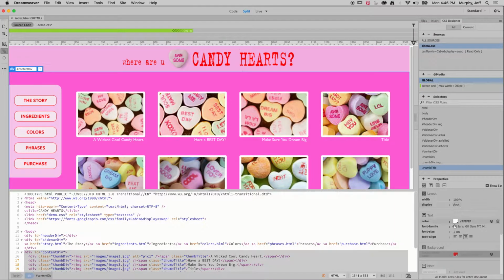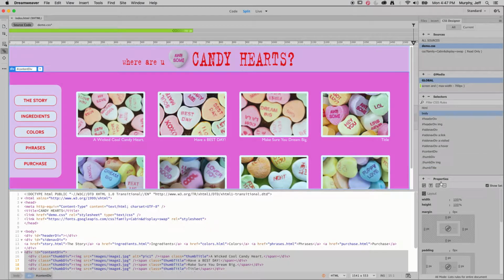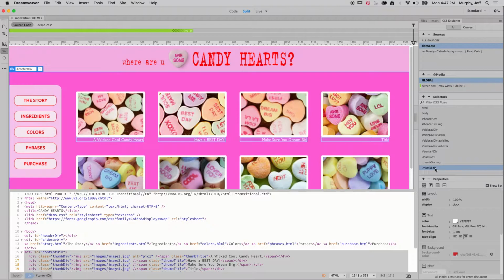Also remember, I'm using ems. This is 1em, which in this case is 16 pixels because that is the size of our body font. If I look at our body type, that's 16 pixels. So our thumb title, if it's 1em, is 16 pixels.